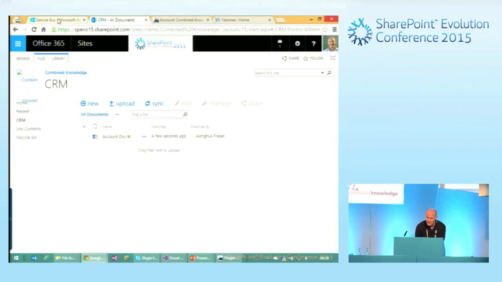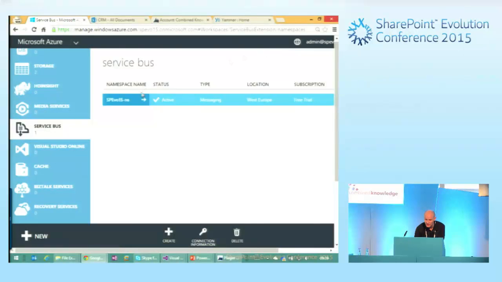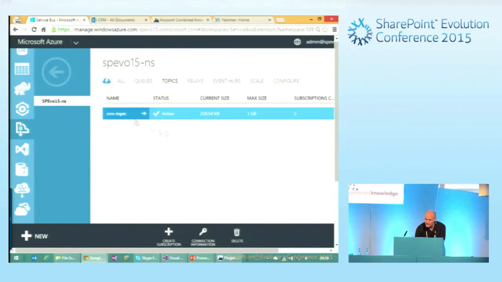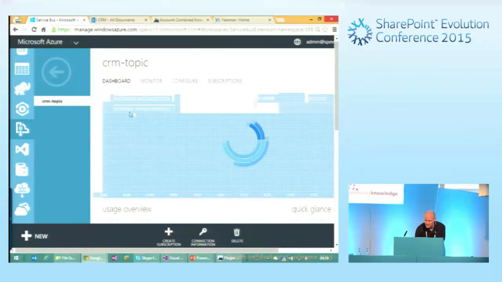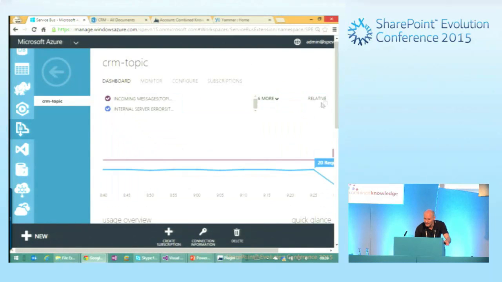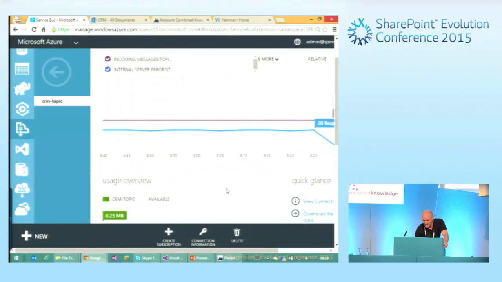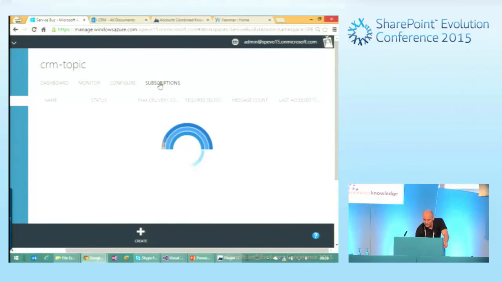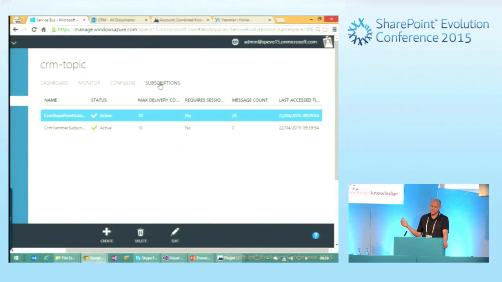I'm going to go into the Service Bus portal, and I'm going to show you a little bit about the namespace and the topic that we've created. The topic has a couple of subscriptions, and you get a basic amount of statistics there to show you that you've got some requests coming in and out. And then you can see the subscriptions themselves. For every system that wants to know about the messages coming from CRM, you're going to have a different subscriber here, and you can create, delete, and edit these.